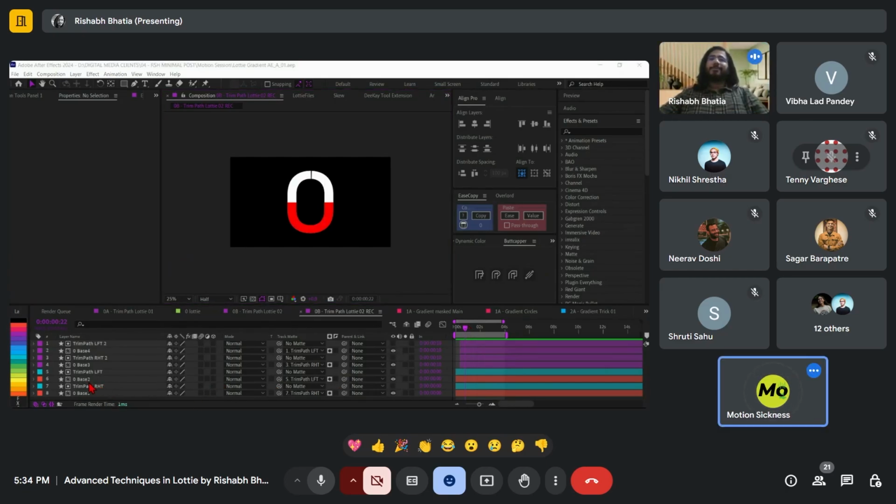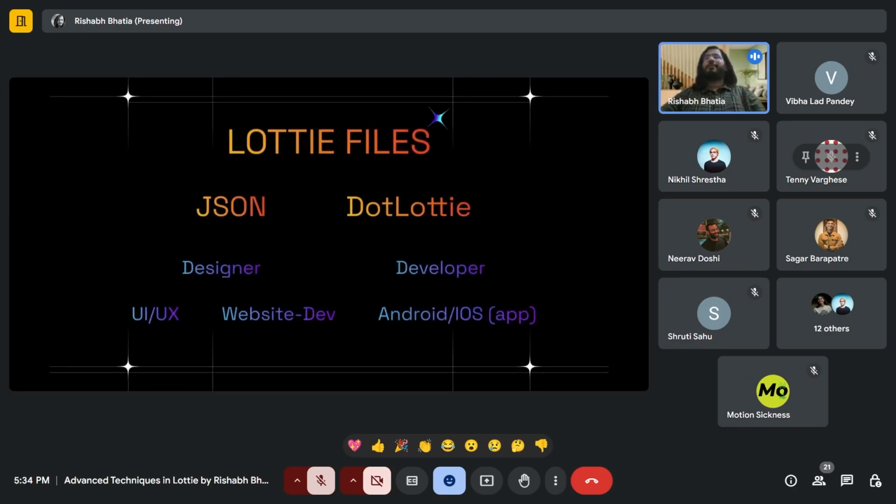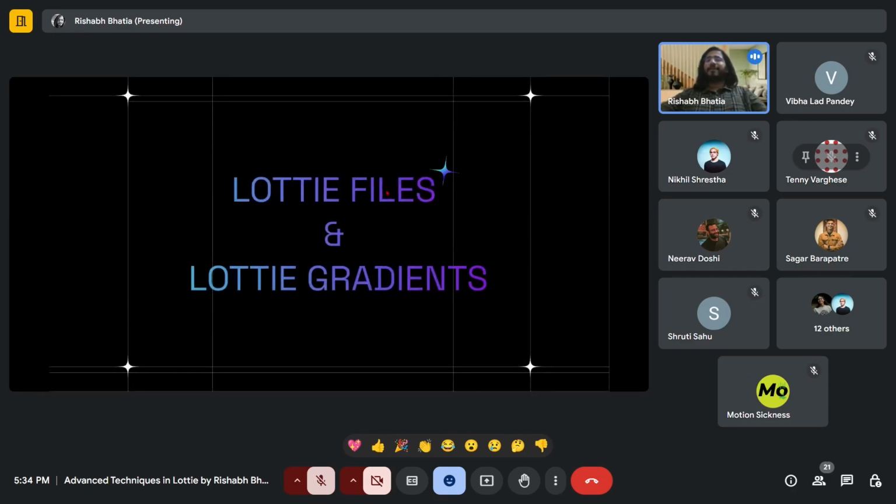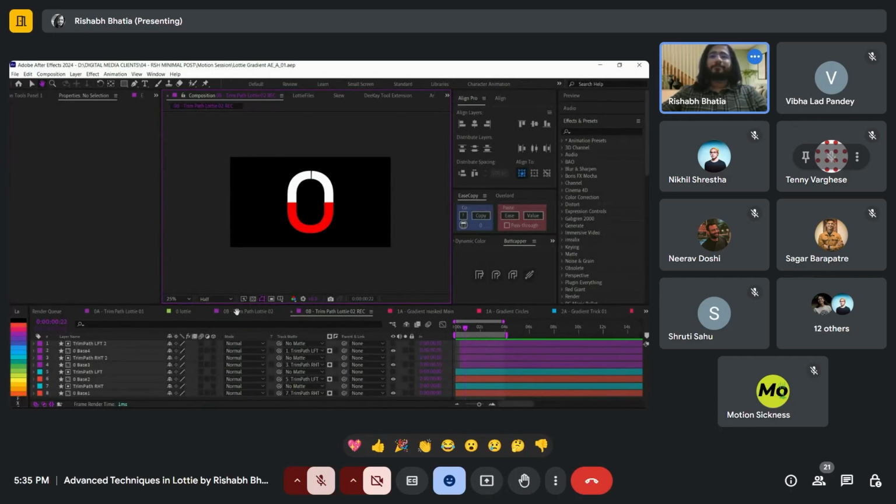Sure. This is mostly about what I was covering about the Lottie files. So let's dive into a new one: Lottie files and Lottie gradients. I'm guessing a lot of you must have tried to use gradients the same way that you use them in After Effects, but a lot of the time it gives you a restriction. To solve that problem, we have a good option within Lottie. So let's dive into it.